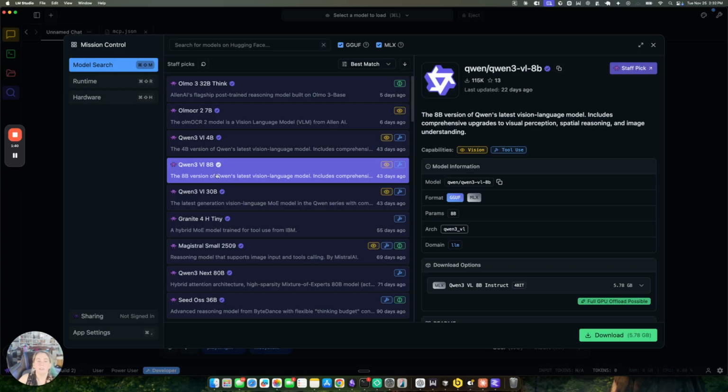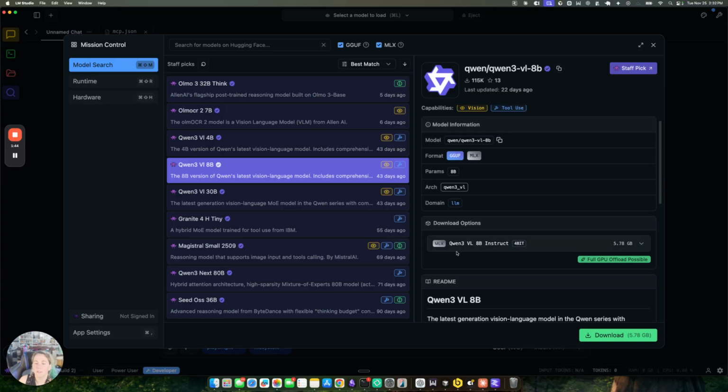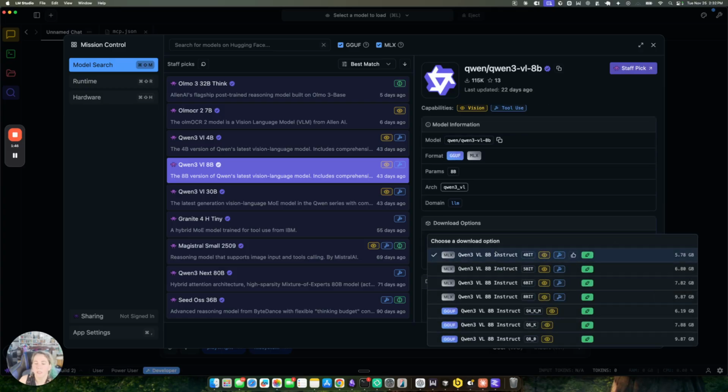But here's the thing. On LM Studio, if you click on it and you scroll down, you see these download options. I can look at 4-bit, 5-bit, 6-bit, 8-bit. So in 8-bit, I need 9.87 gigs in RAM. But at 4-bit, I only need 5.78. So you can double the size of the thing.